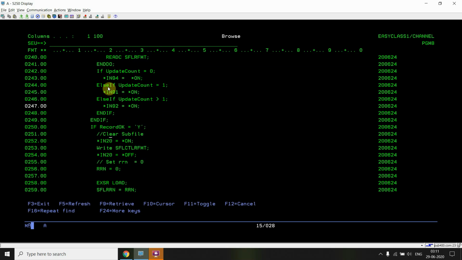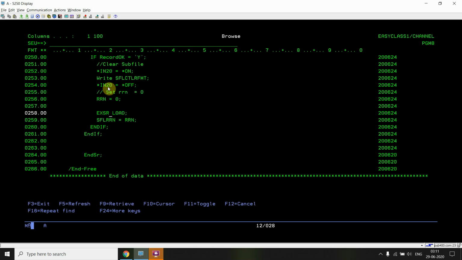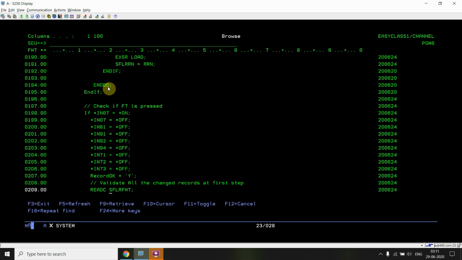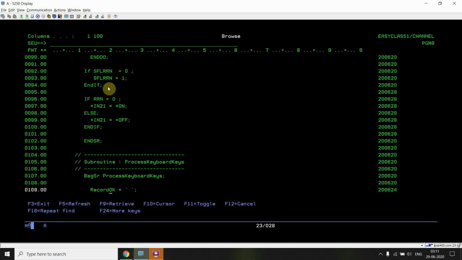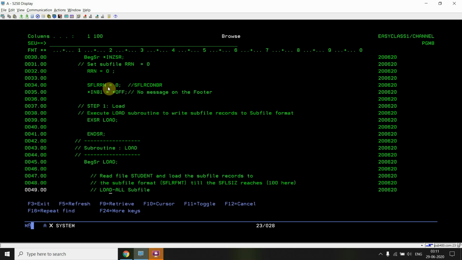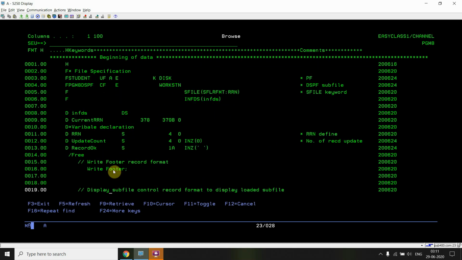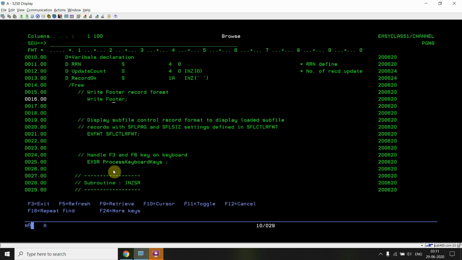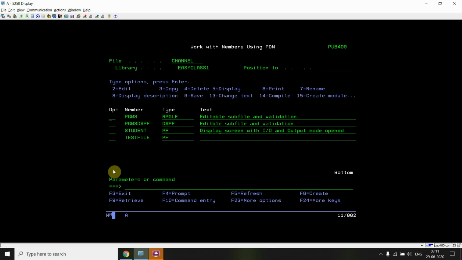Now if the record is okay, it will clear the subfile again, and then it will load the subfile again, and then it will come back to this section. This is the main programming section where it will write the footer or the file control format again. So this is the flow of the program.